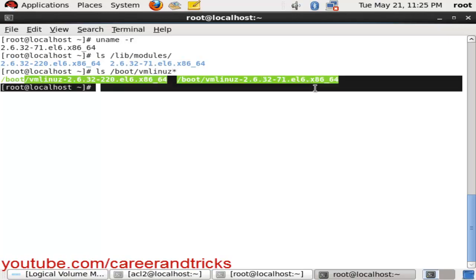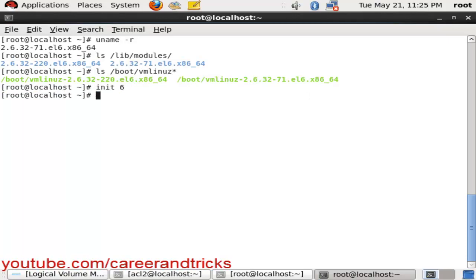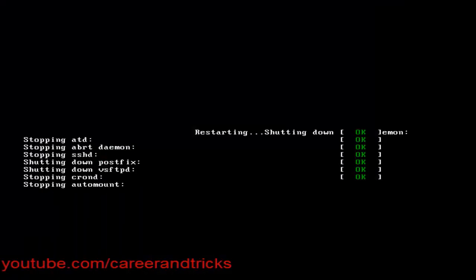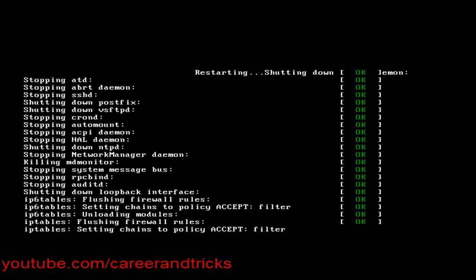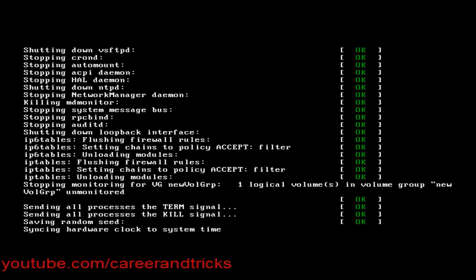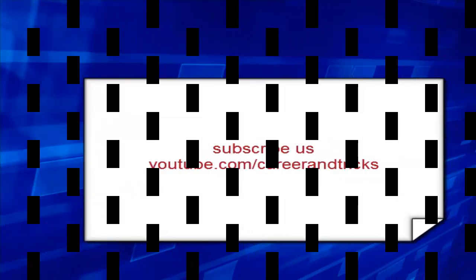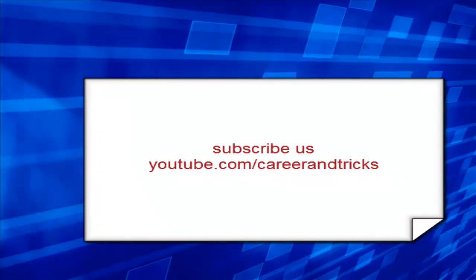Now I will show you the boot file, /boot/vmlinuz. We have two Linux images in our system, that is 220 and 71. 220 is the latest, and now I am rebooting my system with the init 6 command, and it will show you whether our kernel is updated or not. When our system opens, you can see the updated version in your Linux.